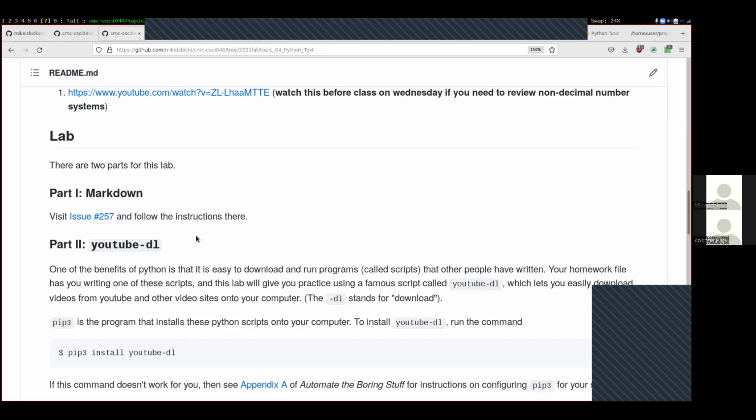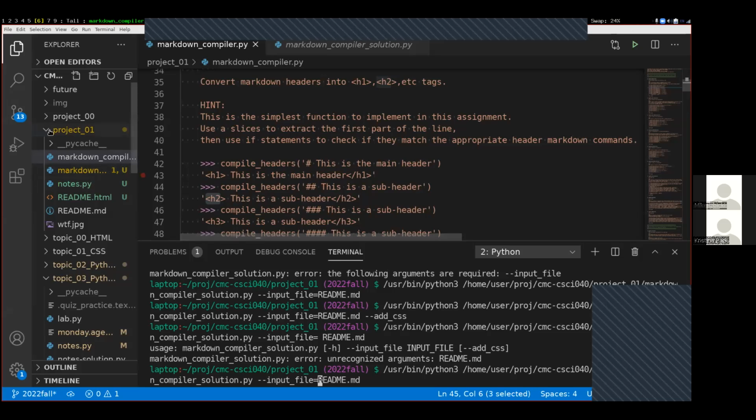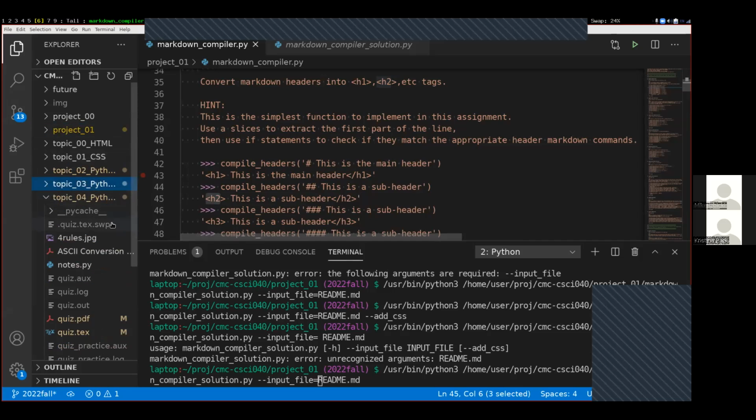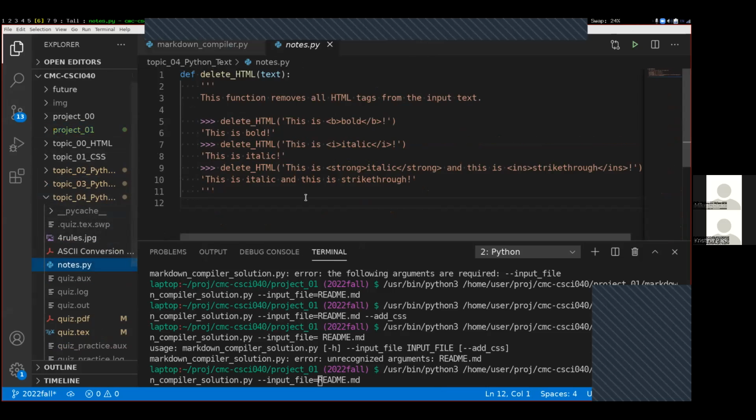Okay. Then we have about 10 minutes left in class, and I'm going to switch back over to VS Code, and we're going to open up that notes.py file. That notes.py file is in the topic 4 folder. Here we go, notes.py. And we're going to see some of the techniques that you'll need to use on the project.